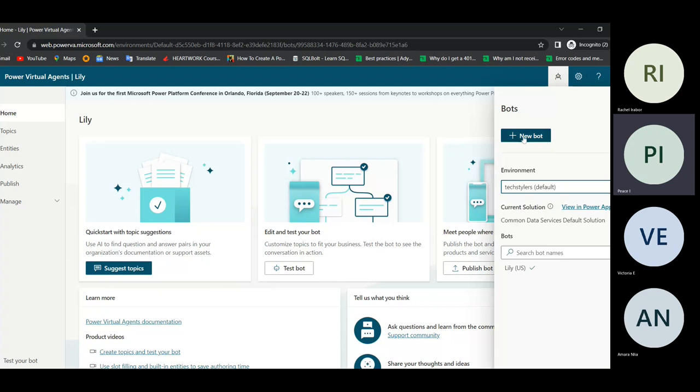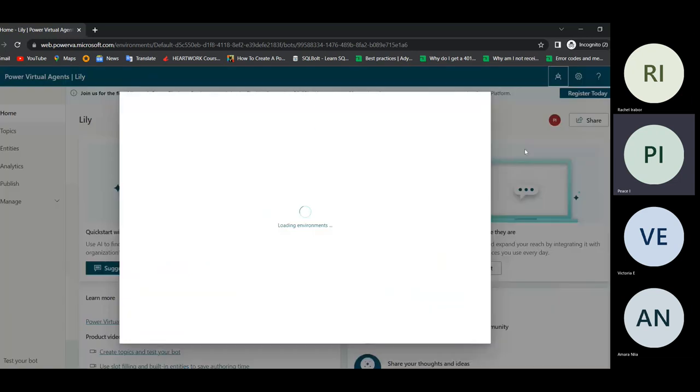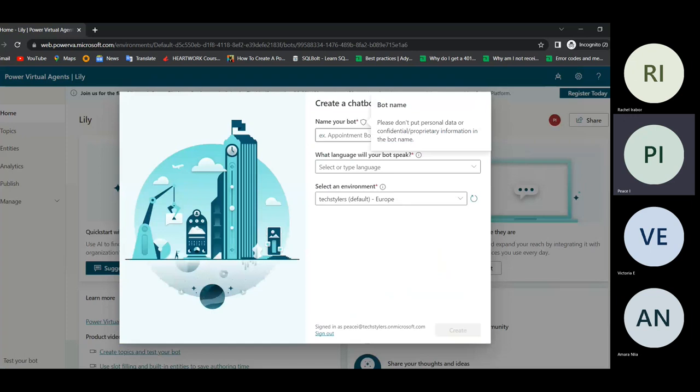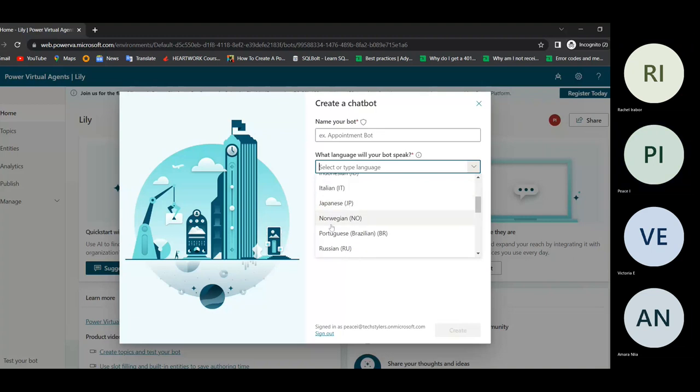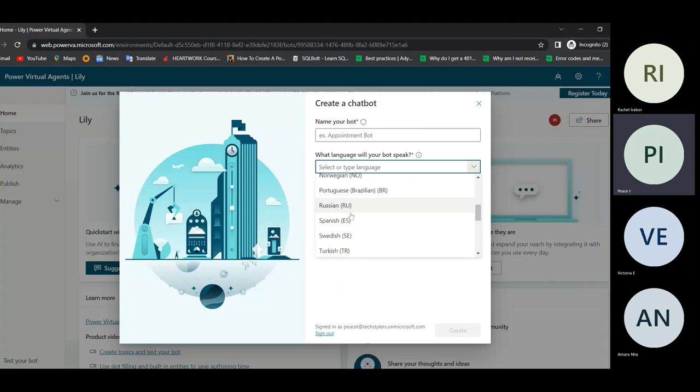So for instance, if I say new bot, it asks for the bot name. Also, you have a couple of different languages you can create your bot in. It doesn't have to always be in English. The list of languages that are currently available are right here. So we have Danish, Dutch, English, French, German, Indonesian, Italian, Japanese, Norwegian, Portuguese, Russian, Spanish, Swedish, Turkish.